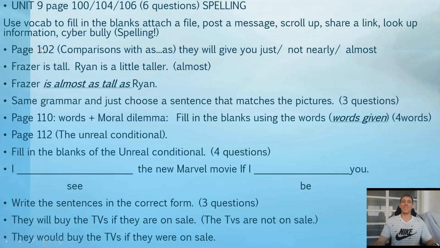Page 102, you have to make some comparisons with as, blank, as. They will give you just or not nearly or almost, and then you have 2 sentences, just put them together to make it. So for example, Fraser is tall, I'm not tall. Ryan is a little taller. Okay. Then in this one, almost. So you would write Fraser is almost as tall as Ryan. Because Ryan is taller, he goes at the end, okay?